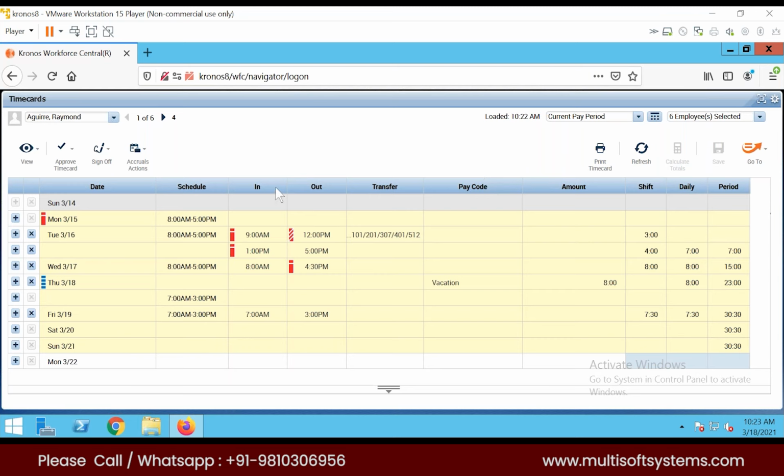And if you want multiple in and out in the same row, in that case we can also add in and out here, then transfer, and after that in and out. Like that also we can do it.